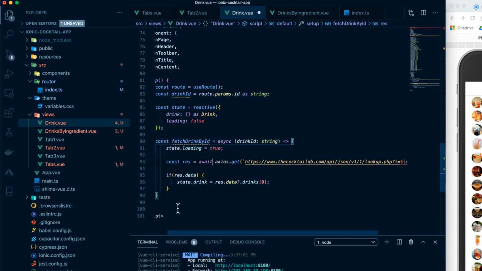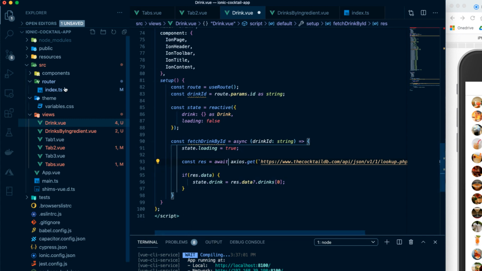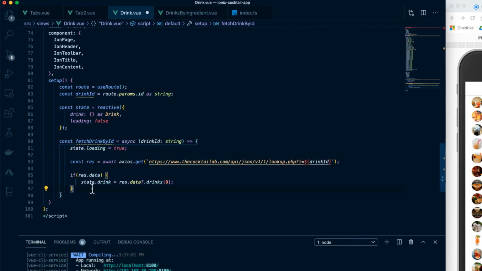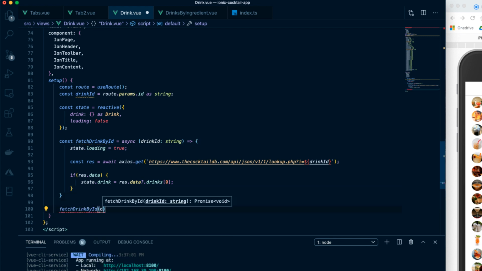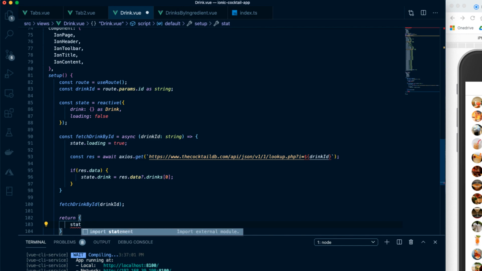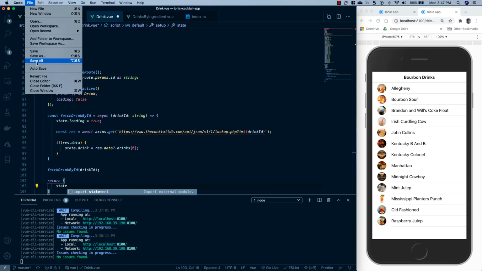And the last thing we're going to do inside of our setup method, let me close this down, is go outside of the function. We'll call our fetchDrinkById, and we will pass it the drinkId, and then we'll return. And the only thing we're going to return is our state. And I'll go ahead and save everything.